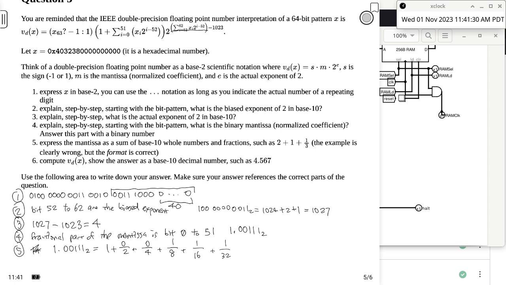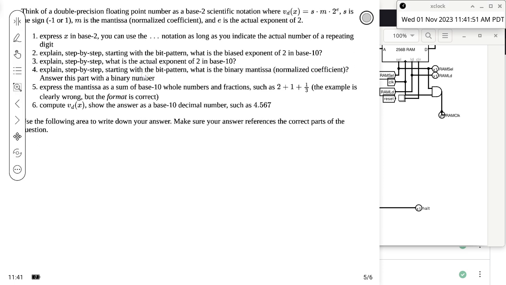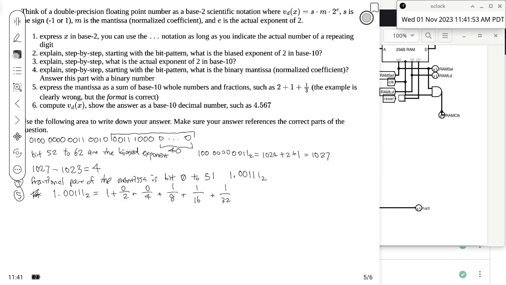All right, so we now have only one part left, which is number 6. So part 6 is asking, just compute the whole thing, show the answer as a base 10 decimal number, such as 4.567, which means your answer is probably not gonna be 4.567. All right, I need to scroll a little bit here because I just ran out of space to write the answer. Okay, so for 6, all it's really asking you to do is to do the whole thing.